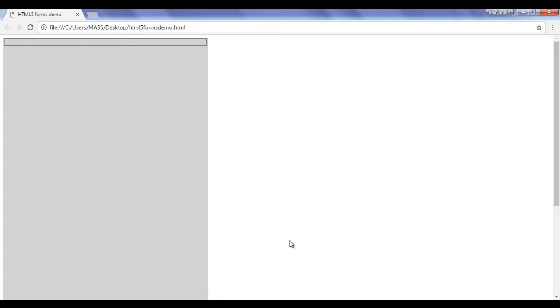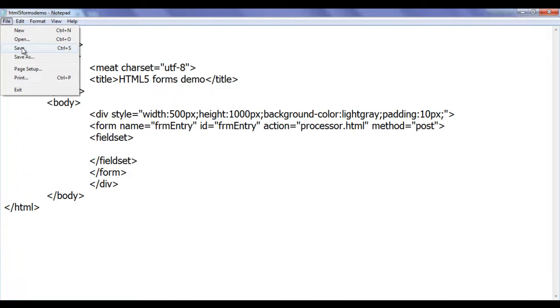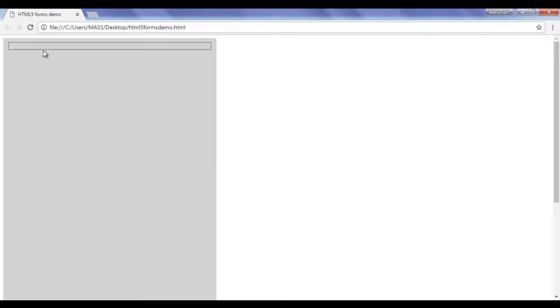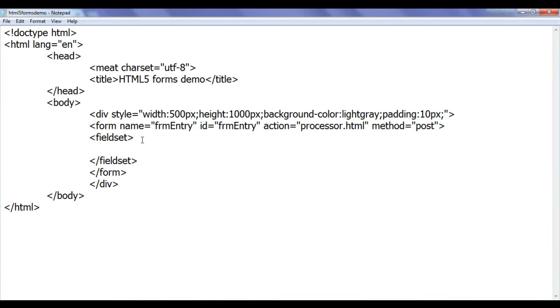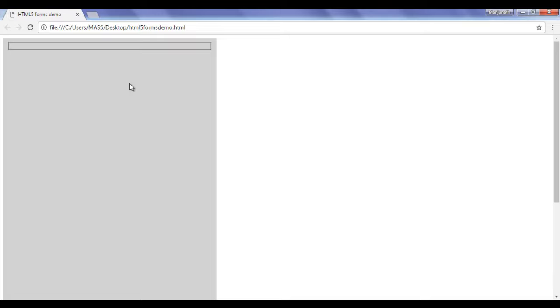Fieldset is a block level and pair tag. Let me put here padding of 10 pixel semicolon. File, save, go to browser and refresh. We got the padding around, you can see. And fieldset has one child tag that is called legend. And here I am going to write basic inputs, closing legend. If I write like that, let's see what happens. File, save, go to browser and refresh.